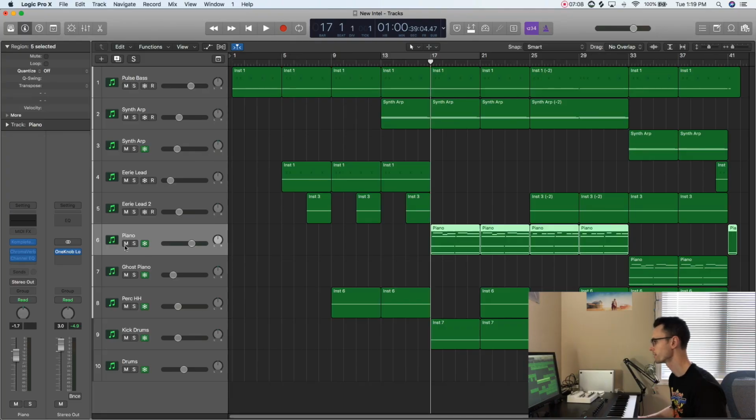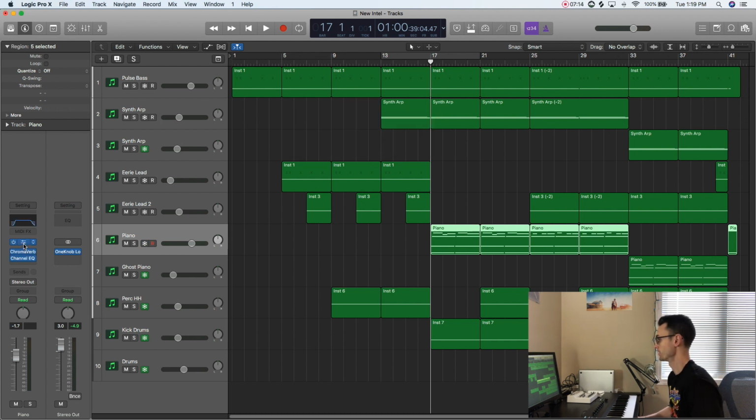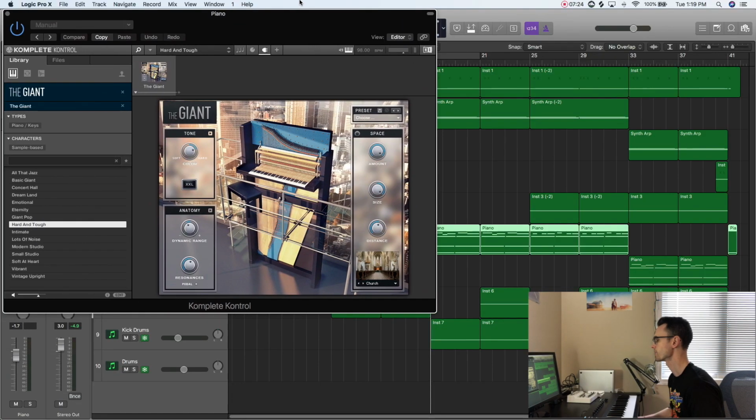All right, and then after that, I brought in a piano. I noticed a decent chunk of the stuff on the soundtrack had a piano in it. So my go-to for piano is Native Instruments The Giant. There's nothing that sounds better than this one. If there is, let me know. That next section sounds like this with the piano in it.